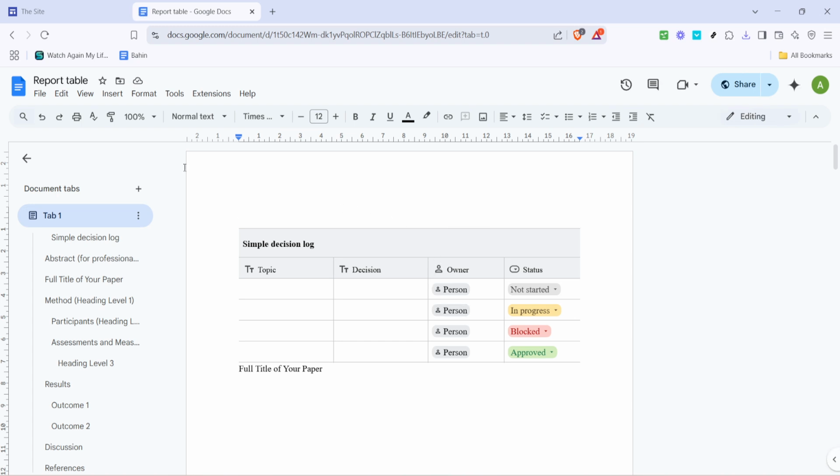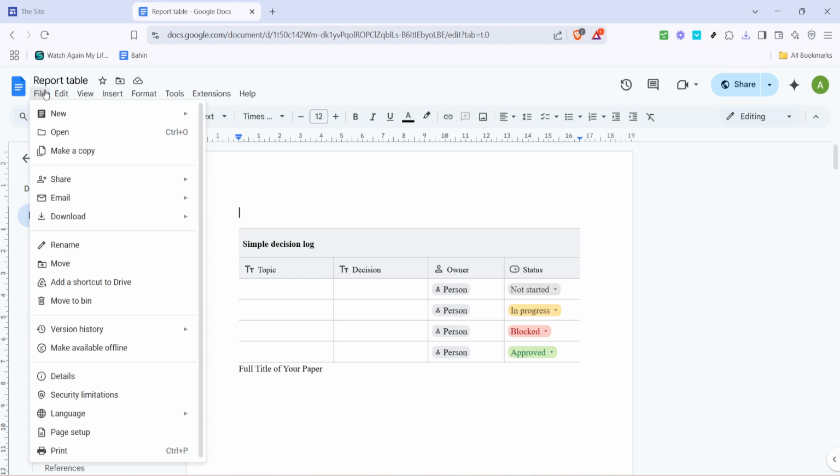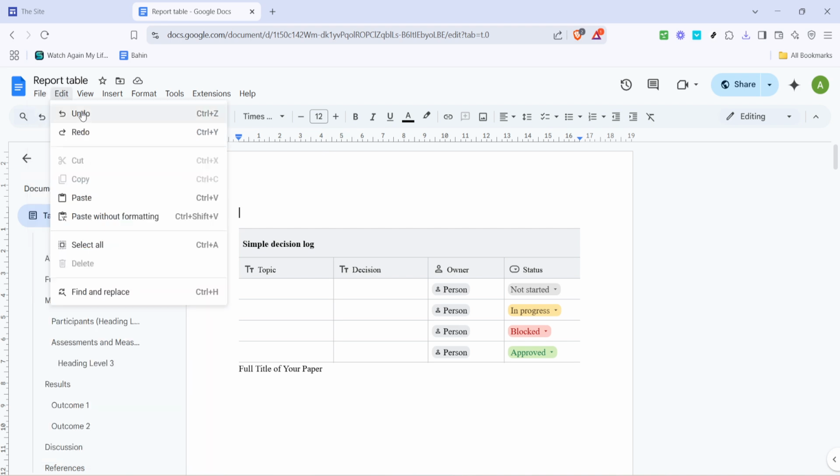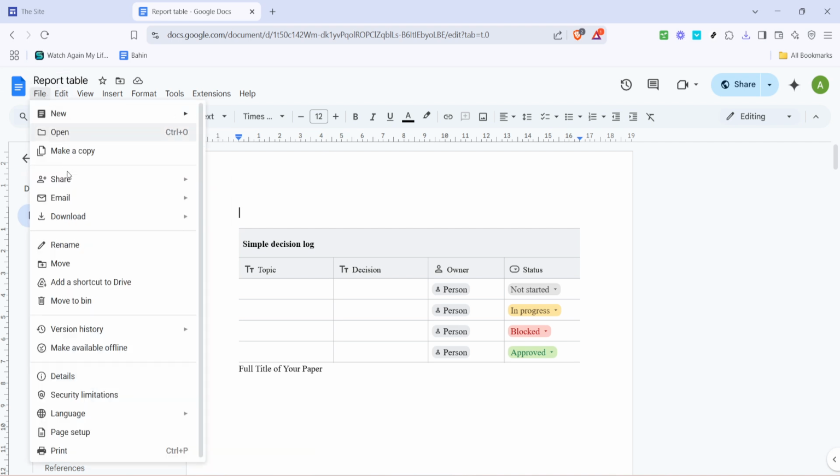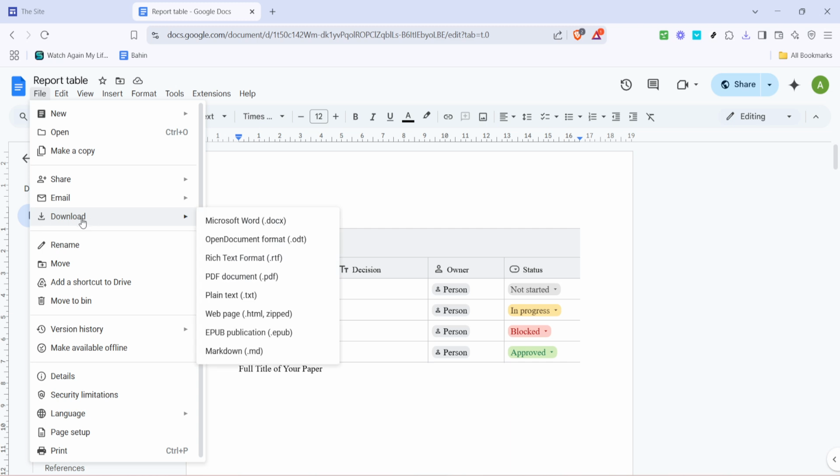Now, with your document open in Google Docs, direct your attention to the top left corner of the screen where you'll find the File option in the menu. Click on File to open a drop-down menu. Within this menu, hover your mouse over the download option, which will then display several format options for downloading your file. For our purposes, click on the option Web Page HTML Zipped.